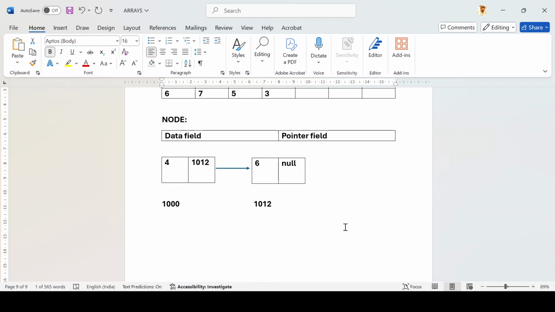So now, if you observe here, this node has two fields, and the two fields are completely different. For example, the data will always be an integer, and the other field is called a pointer. Whenever we use different data types together, we do it by means of a structure. We will define our own data type. So to define our own data type, we use a structure.